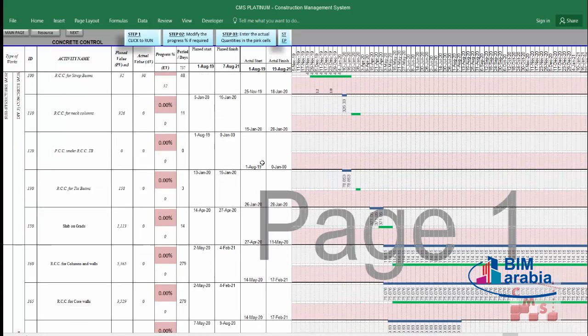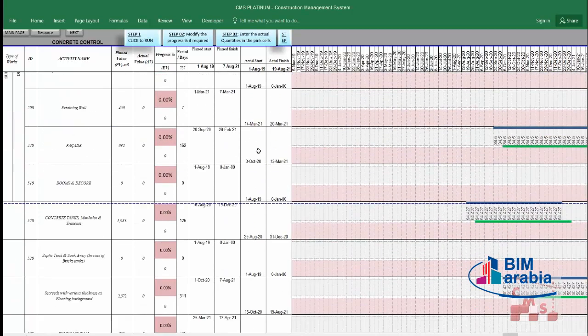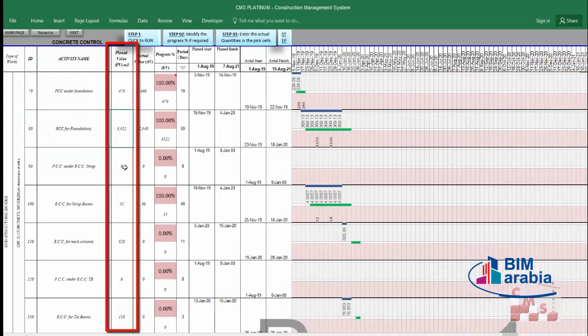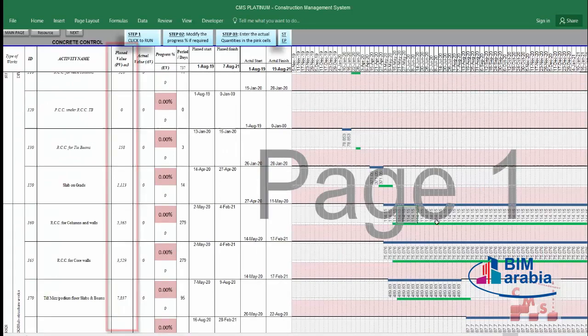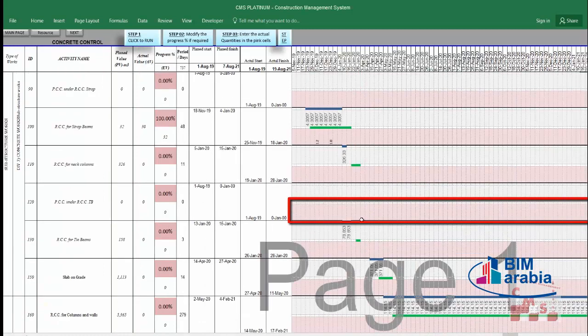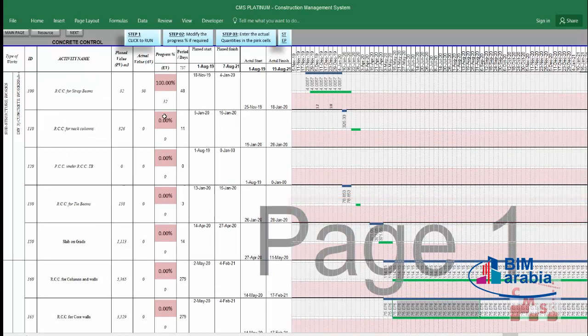You'll do the same in the concrete. You have here all the bar charts and all the activities which have concrete. Here is the planned value for each activity, and has here the consuming every week. You will insert also with the actual. You will follow the same steps.